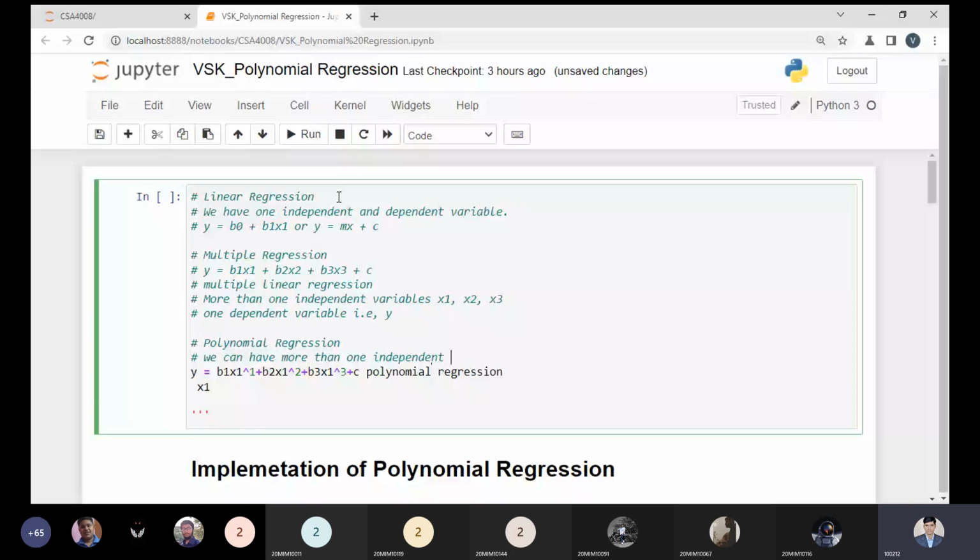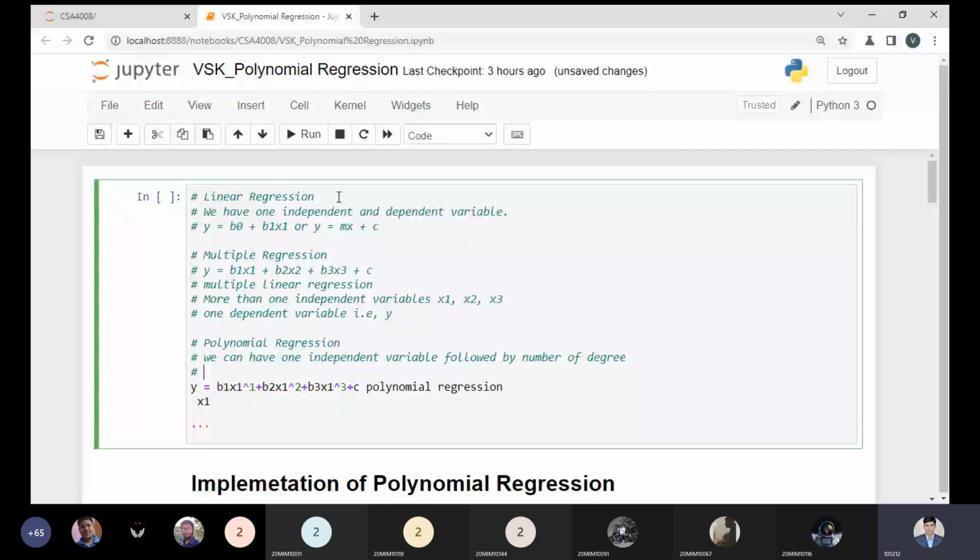We can have one independent variable followed by the number of degrees. This is the point. It means we can have only one independent variable followed by the number of degrees. And again, we have one dependent variable. This is the basic difference you have to understand.